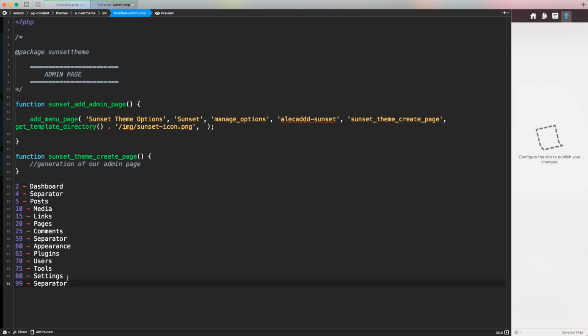So if we want to add our custom menu after the last separator, so after settings, after everything else, we have to specify a number higher than 99.